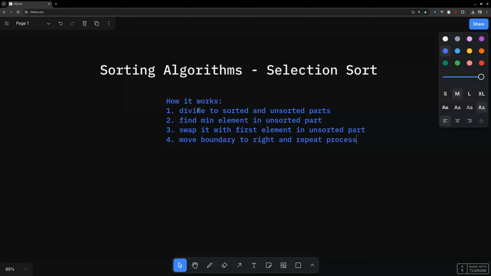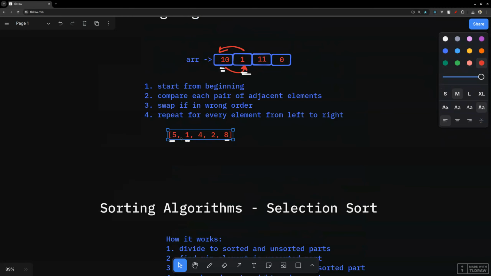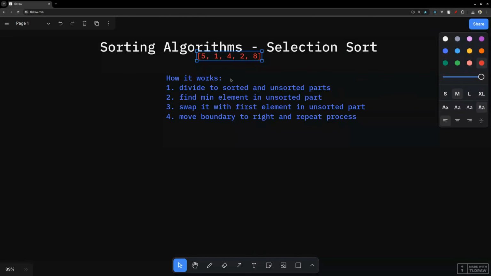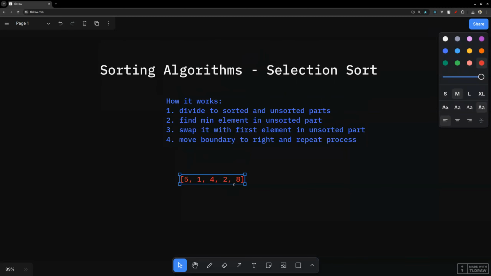Now, I know what I've just mentioned here. Let's see how this would look when you're dealing with an array. So when you already have a list that you're supposed to sort, let's pick this list that we had here at the beginning, and we're going to try and apply the selection sort on this list.